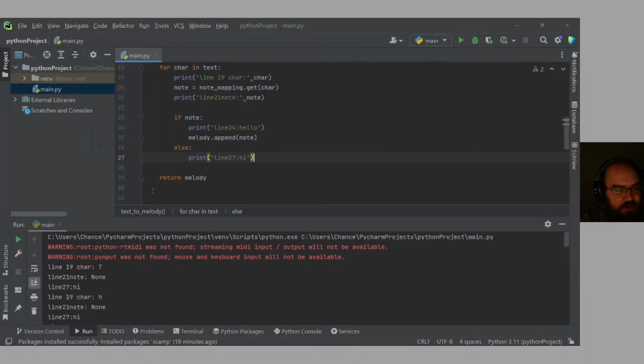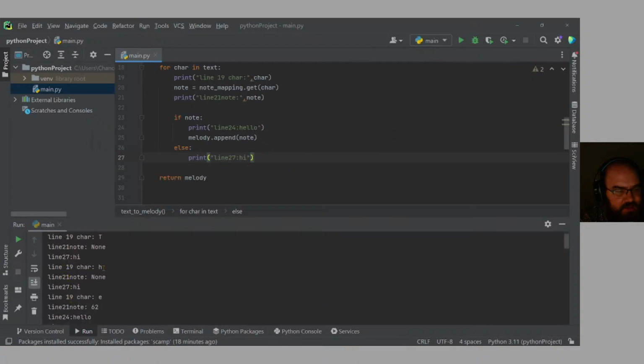Now let's go to line 19, character H. Line 21, note was none, and so we jumped to line 27. But now on line 19, char was E. On line 21, note was 62, and we jumped to line 24. So we're skipping around, and we're doing lines over and over again.